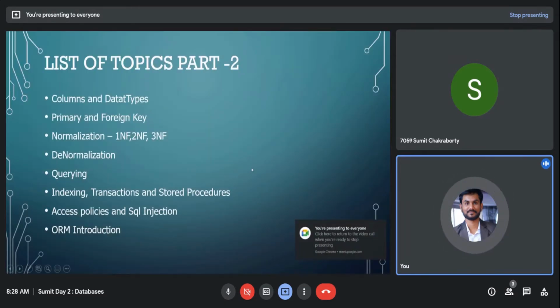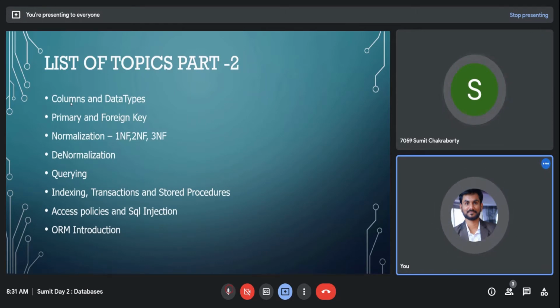Okay, welcome to part two for databases, and today we'll be discussing the topic shown on the screen. So we'll discuss columns and data types, primary and foreign key, normalization. Under normalization, we'll discuss first normalization form, second normalization form, and third normalization form. We'll also talk about what is denormalization, and then we'll go ahead and do a little bit of querying, and then we'll learn what we mean by indexing, transaction and stored procedures.